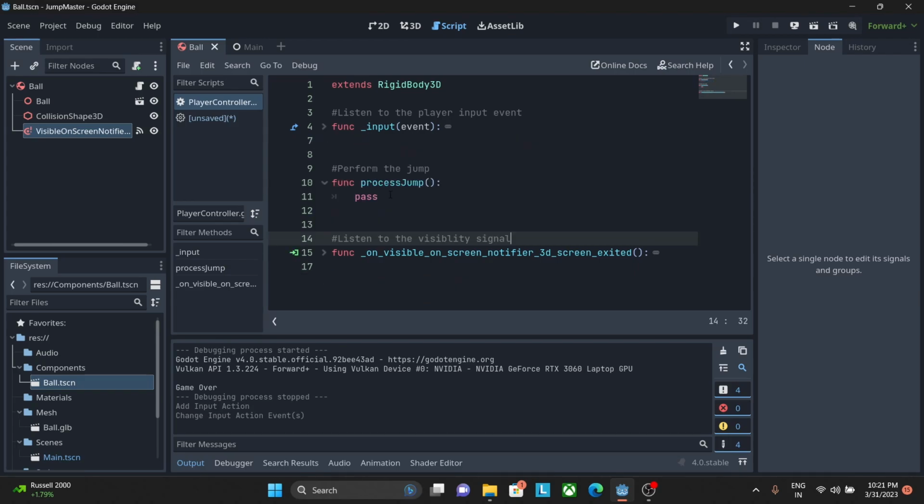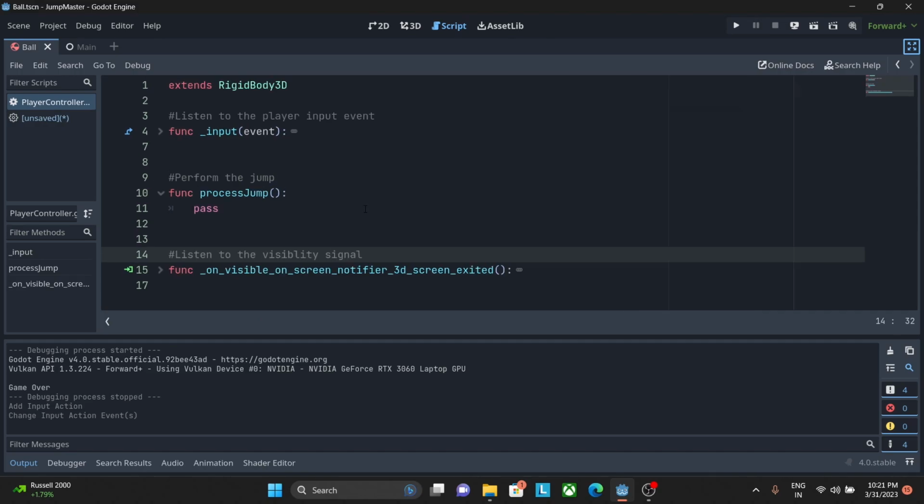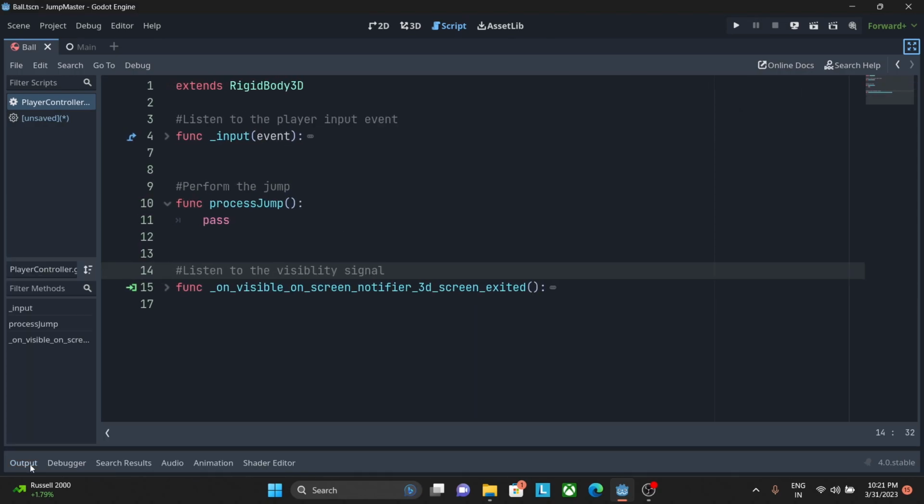Okay, so I'll just minimize everything. I'll minimize this one also, and let me actually go ahead in the distraction free mode and make the text a little bigger so that you can see it clearly. Now I have defined this process jump. So instead of pass, let's print one message: jump pressed. And let's see what happens.